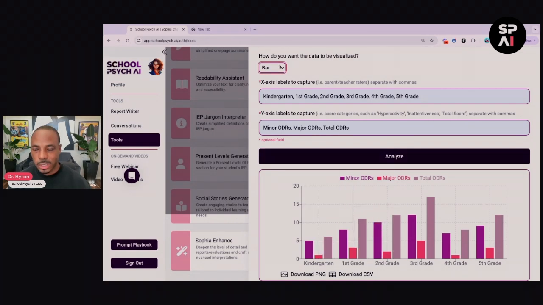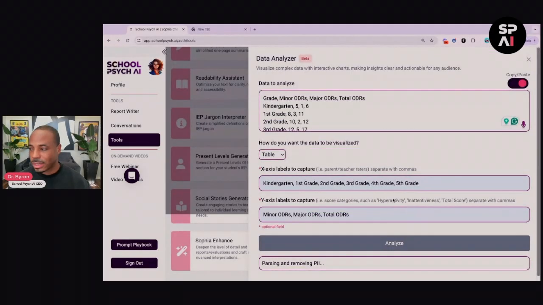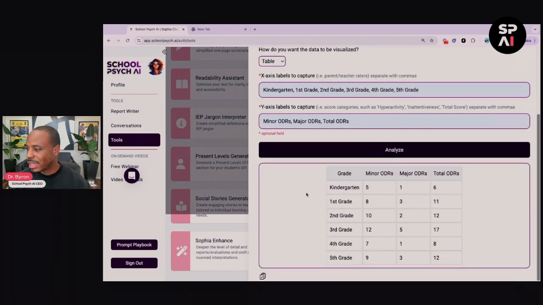Let's do one more just for demonstrative purposes. Let's say I'm on the table. You click table, click the Analyze button. And again, it's parsing and removing that data, going to create a table. And then just like that, you have a table. You can copy it, then paste wherever you like.